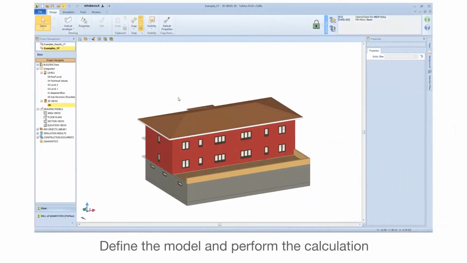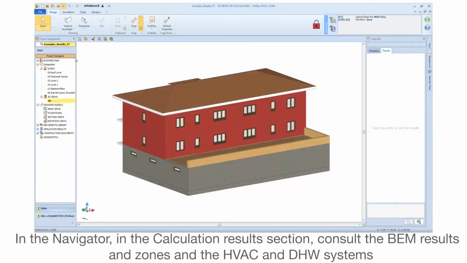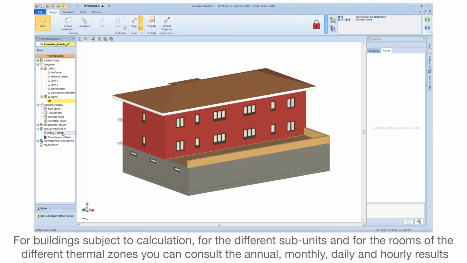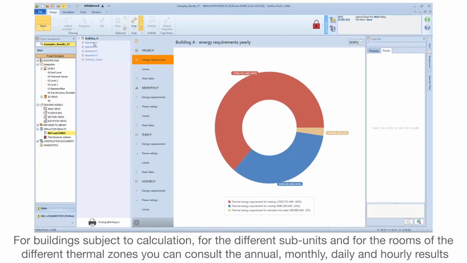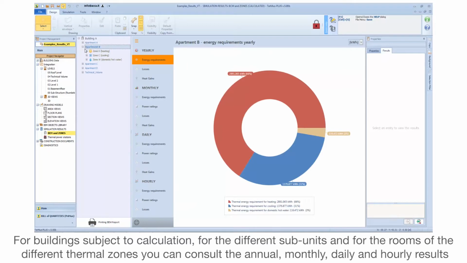Define the model and perform the calculation. In the Navigator, in the Calculation Results section, consult the BEM results in zones and the HVAC and DHW systems. For buildings subject to calculation, for the different subunits and for the rooms of the different thermal zones, you can consult the annual, monthly, daily and hourly results.